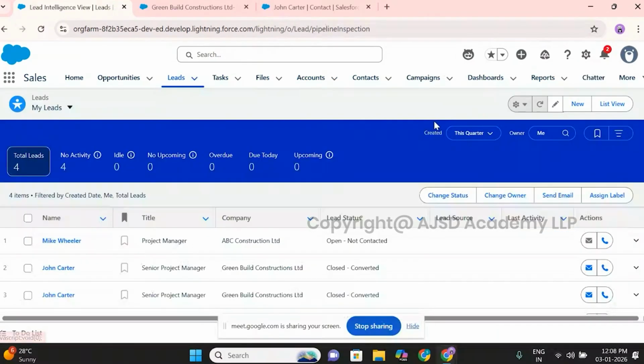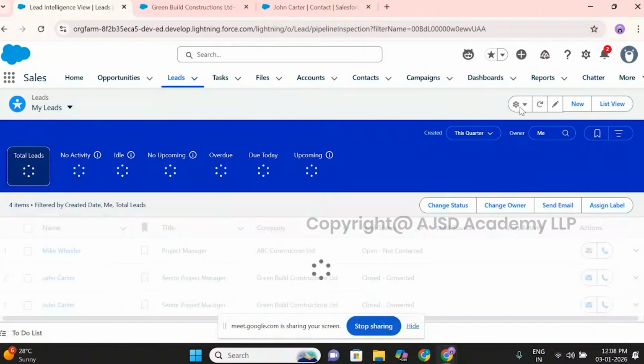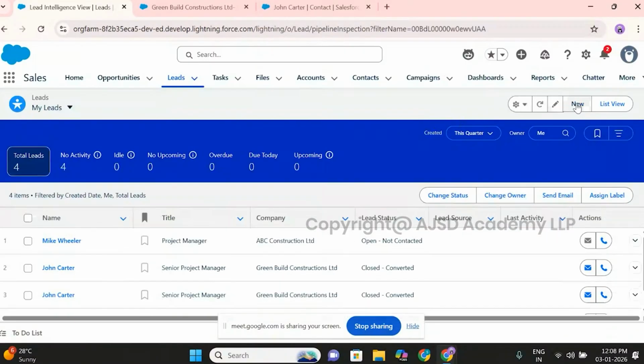Some of you were asking me a question that you are seeing the lead screen like this, right? The lead screen like this is actually an intelligence view. You can change this view. Just in the top right corner, you can see list view, right? Click on this list view. You will be seeing the screen that I'm showing here.